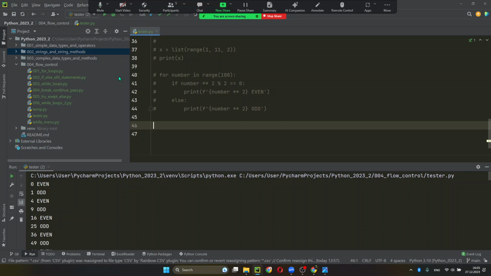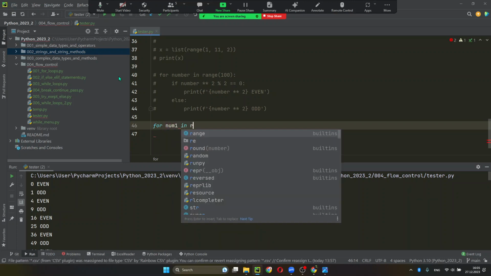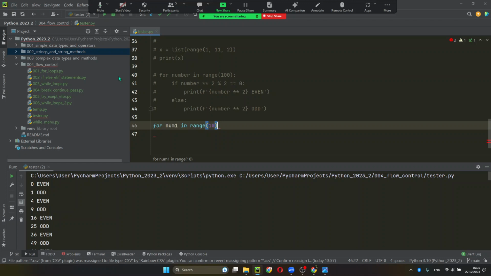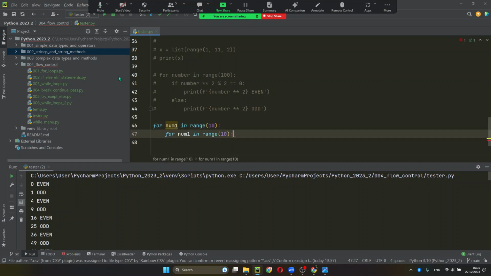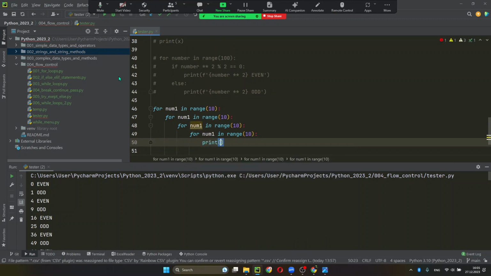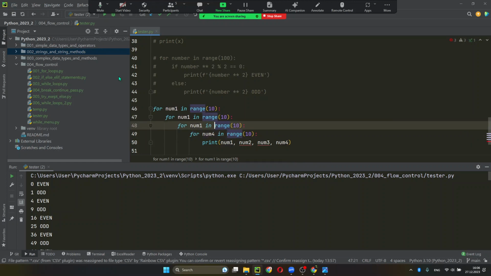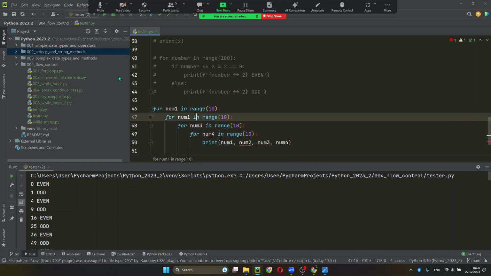For cycles can be nested inside each other as well, but you need to be careful with that. So what I will do now, I will create a for cycle for num1 in range 10. And I will copy it and print num1, num2, num3, and num4, and change these values respectively.